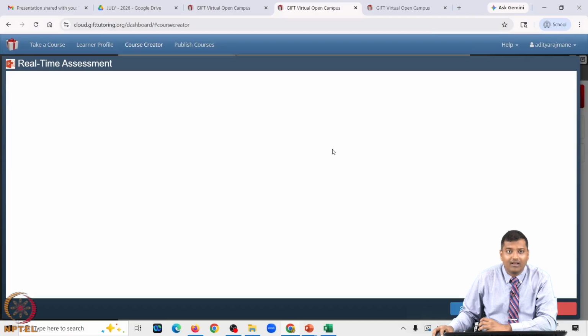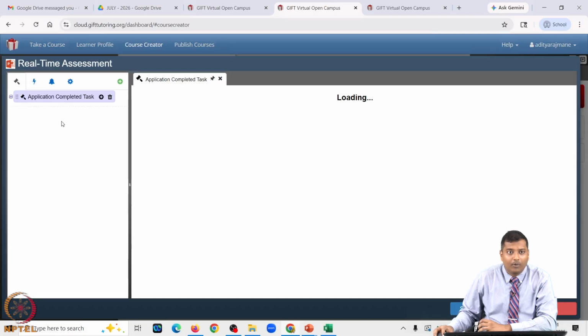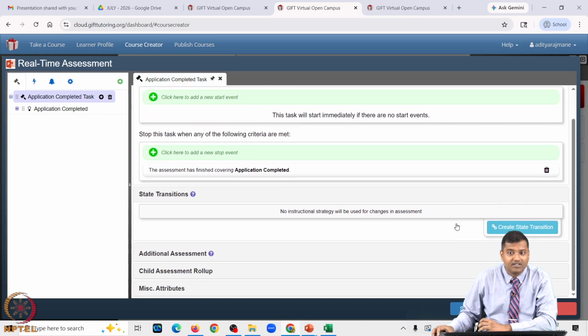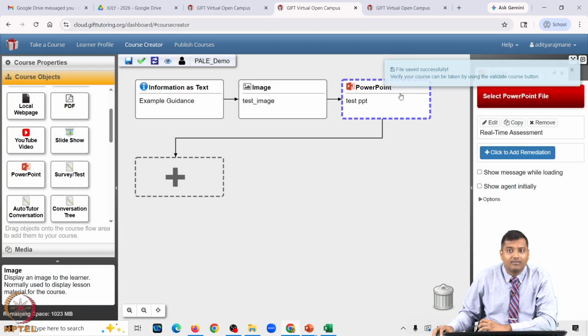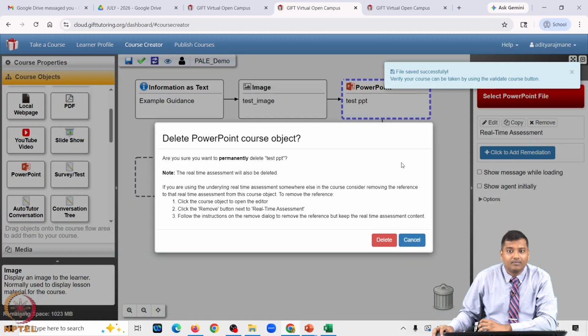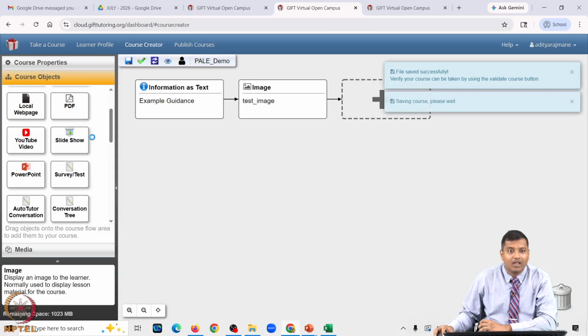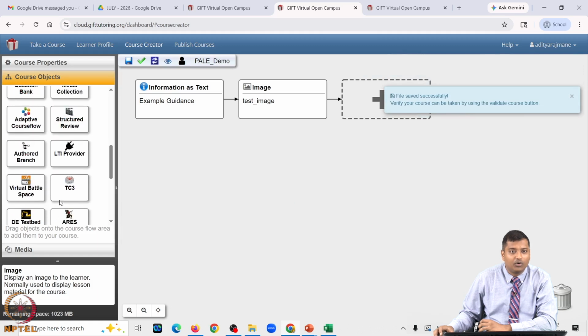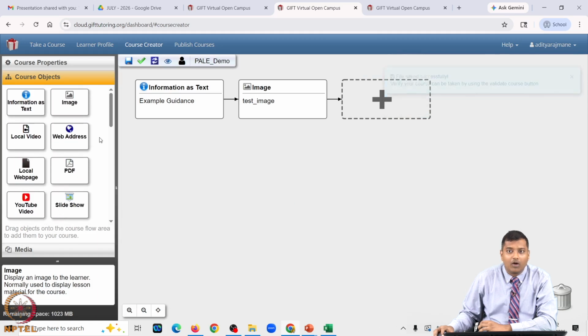I can click on edit and I can upload my PowerPoint. I can do different things in here. I can create state transitions inside my PowerPoint. So these are the different things inside this tutor. I will now show you one already made tutor so that you can get an idea of what an actual tutor inside a GIFT system can look like.